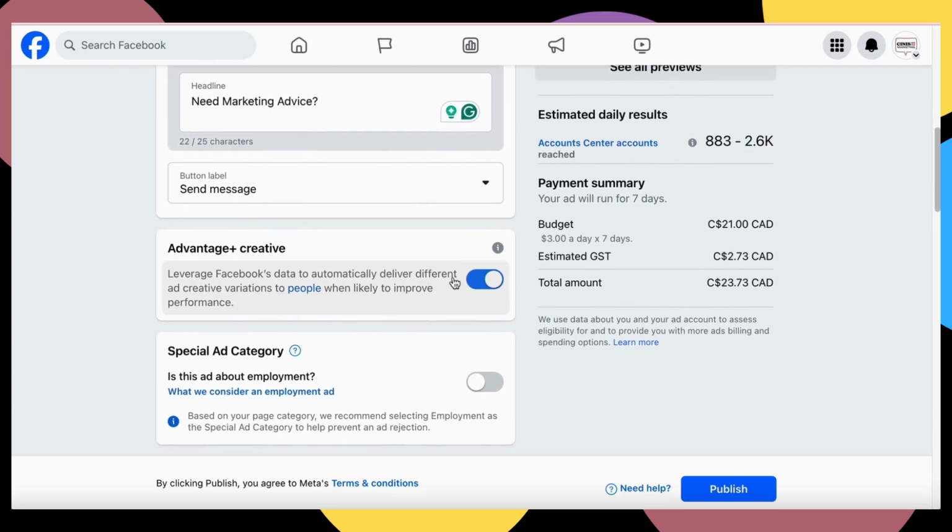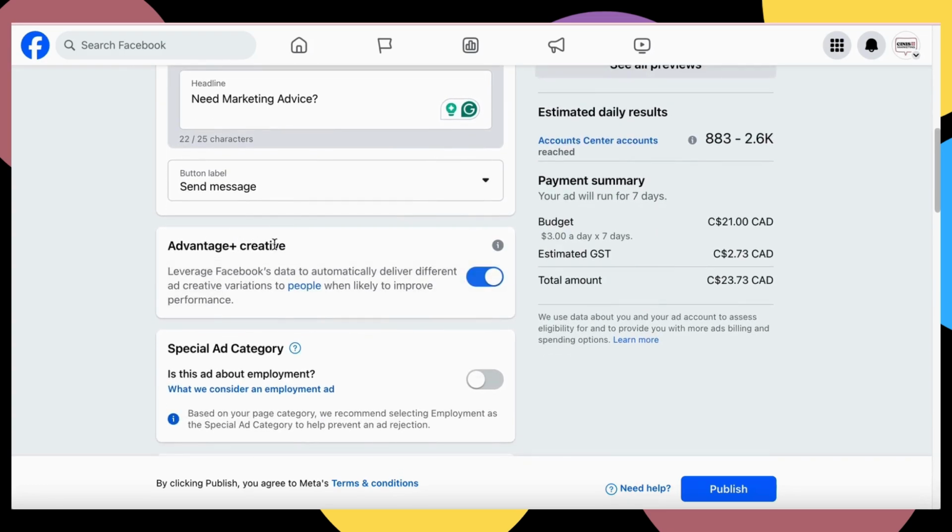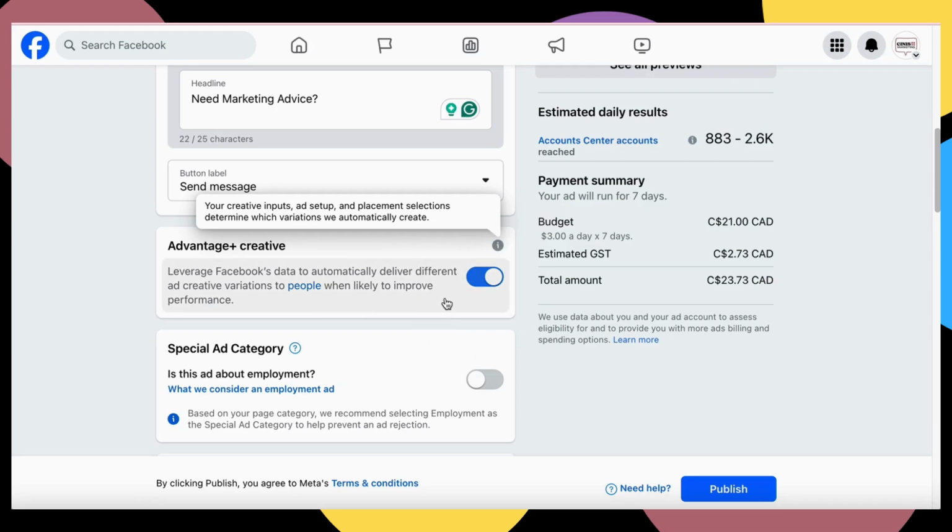Here, what it is is leverage plus creative. So let's look at the info for this. What Meta says is your creative inputs, ad setup, and placement selections determine which variations they automatically create for you. So they create variations for people who are likely to look at them to help improve performance. Personally, I like to keep this on because really, why not? However, if you want complete control, turn that tab off.